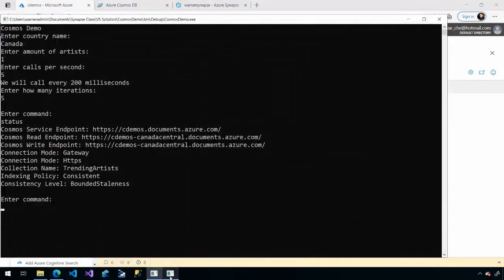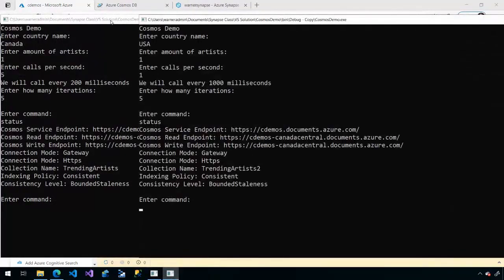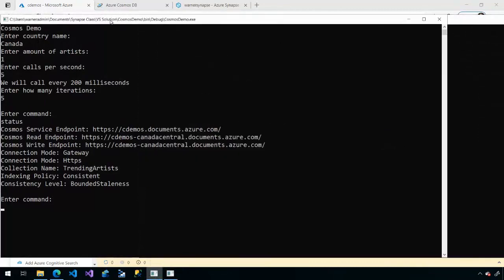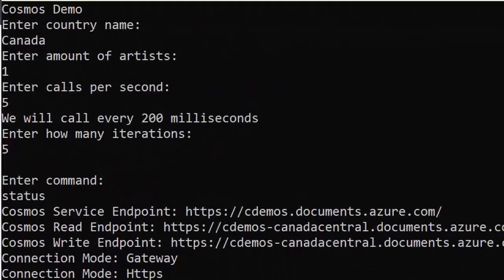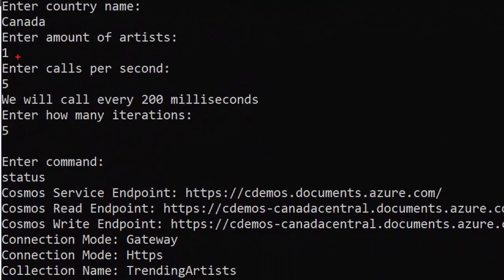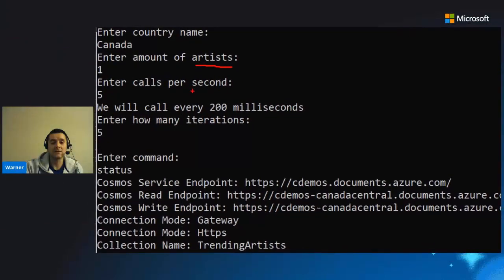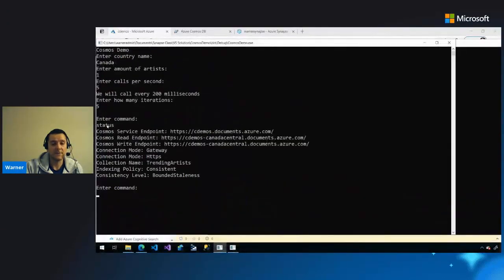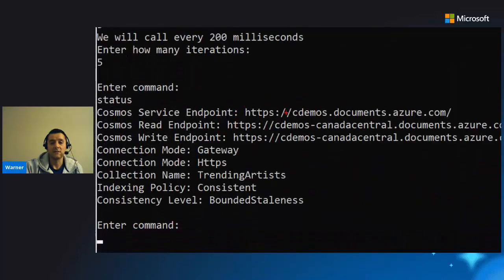I have a utility here that I use. I'm going to be connecting to both of them at the same time. In this utility that I wrote, I'm just using the Cosmos DB SDK, and I basically set an amount of artists. Again, we're going to pretend it's a music service, and we are keeping track of how many listeners are listening to a particular artist. So I set an amount of artists, calls per second, and then iterations. And you see right here, I'm connected to that Cosmos database, and my collection is this Trending Artists.